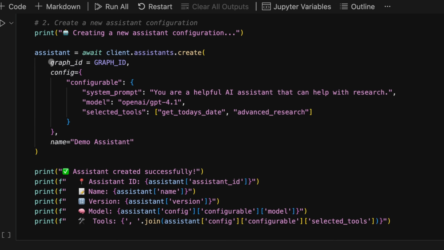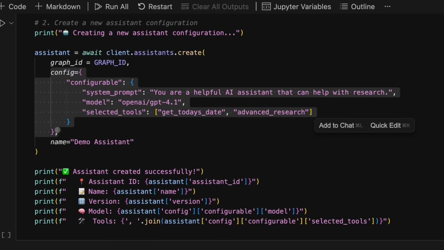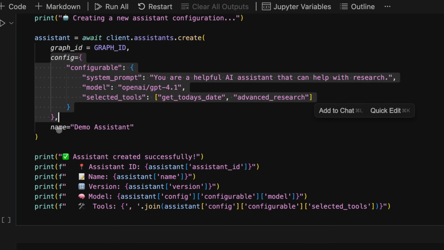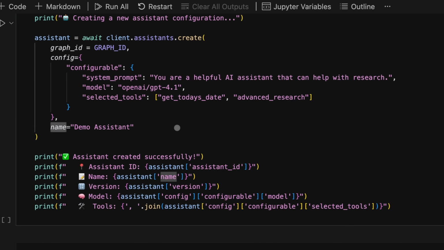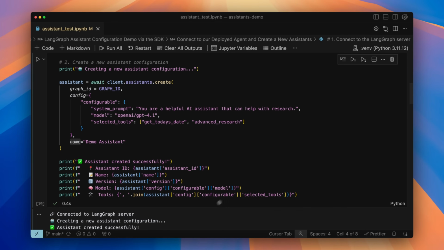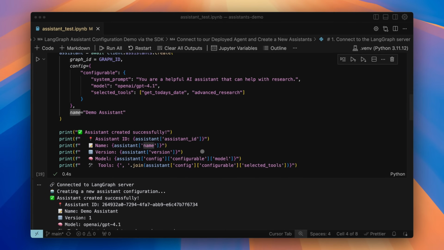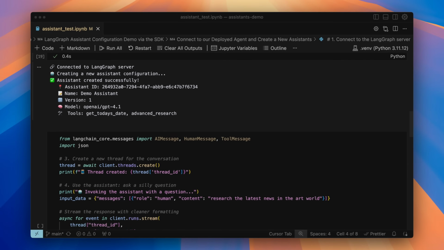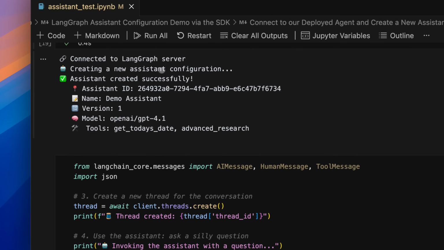All we need to do is pass in our graph ID, our configurable values through the config, and then a name for our assistant. Let's go ahead and give that a shot. As you can see, we're able to successfully create our assistant, and it gave us back an assistant ID. We can now use this assistant ID in order to use this in production.